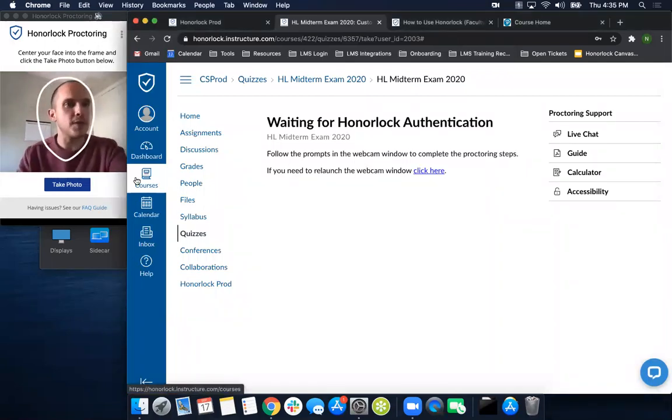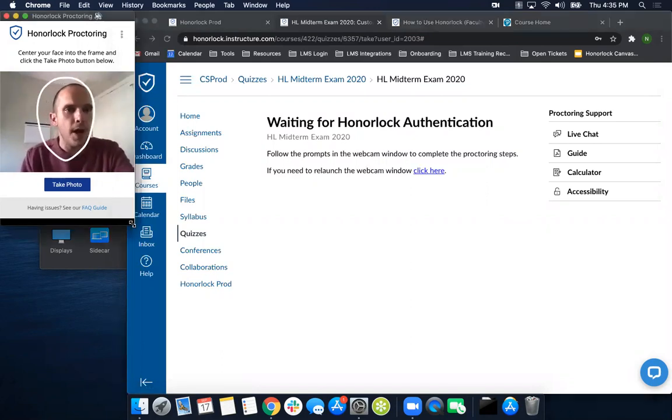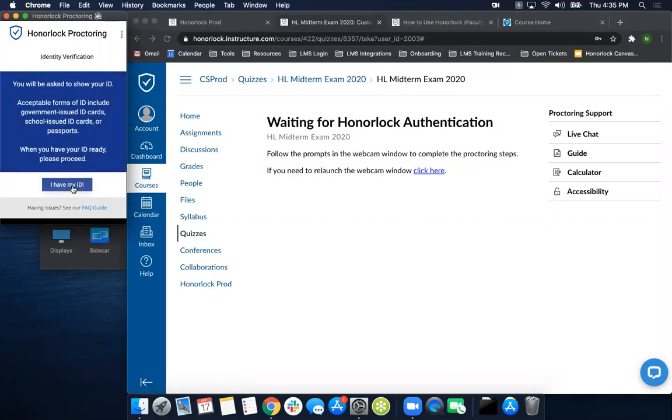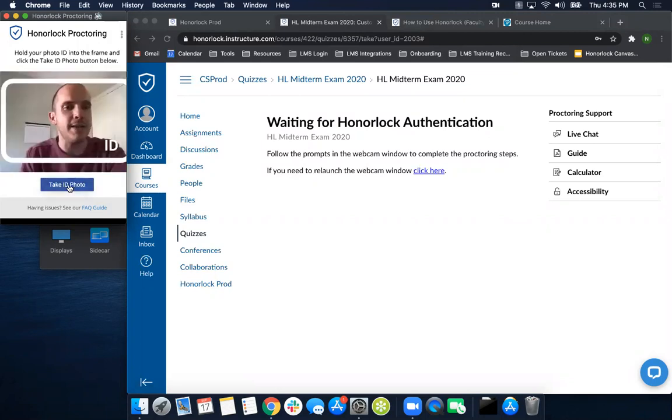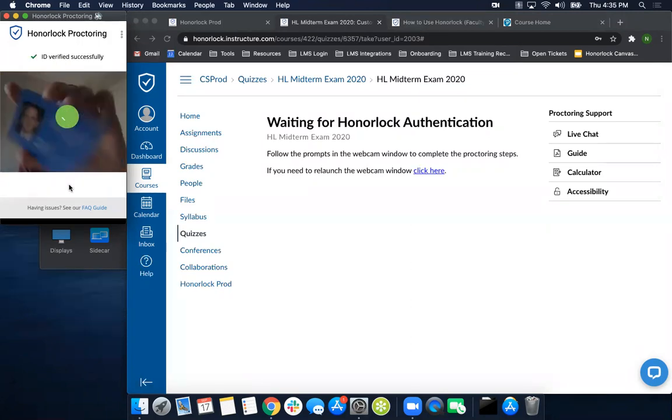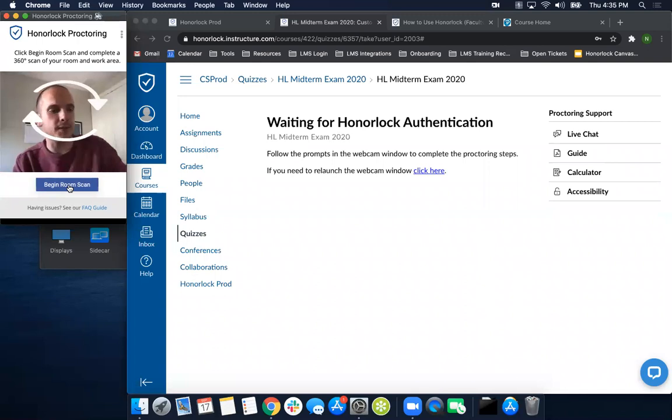So we're at that first step, authentication step, and that is the student photo. So we'll go ahead and click Take Photo. Next, we're prompted for our ID. So I'll click I have my ID. I'll hold that up. Click Take ID Photo. And there, ID verified successfully.